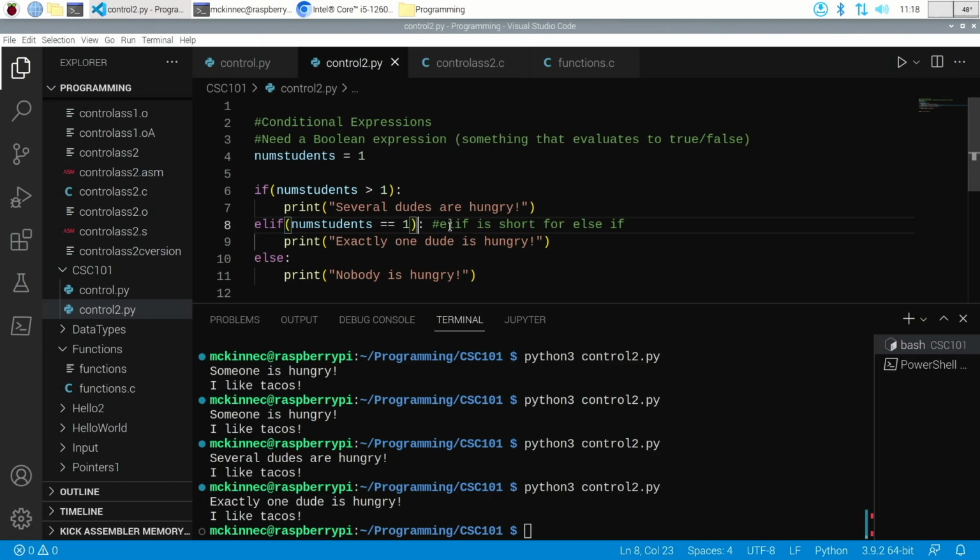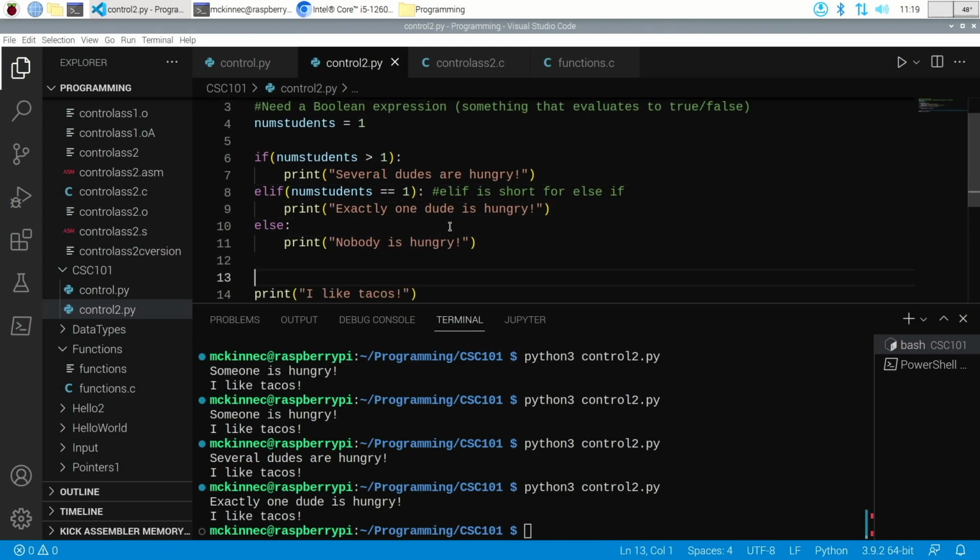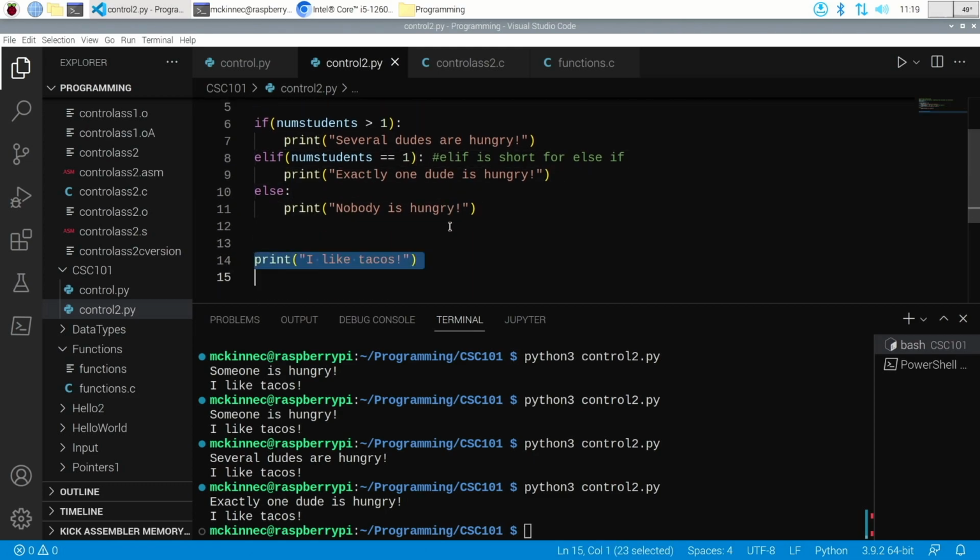So here we have conditional expressions, right? And what's the fundamental thing? They all have to have a Boolean condition, something that can either be true or false. Now, in this case, let's make a new one, just for the sake of demonstration. And I'm going to delete the I like tacos. We don't need that anymore.